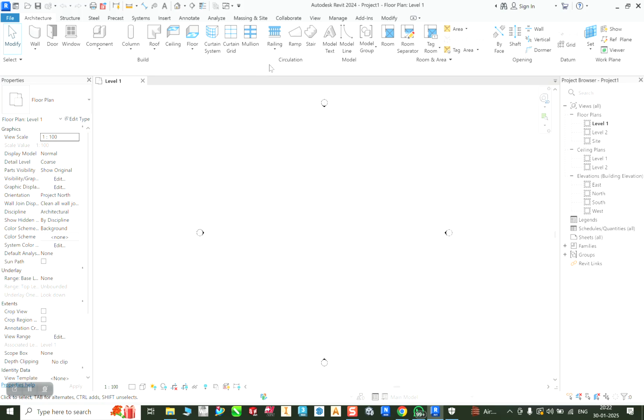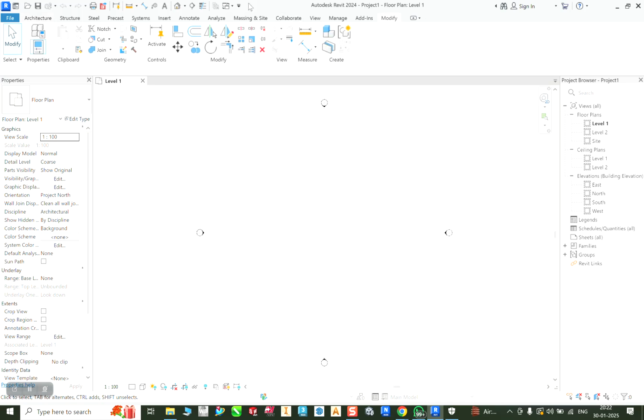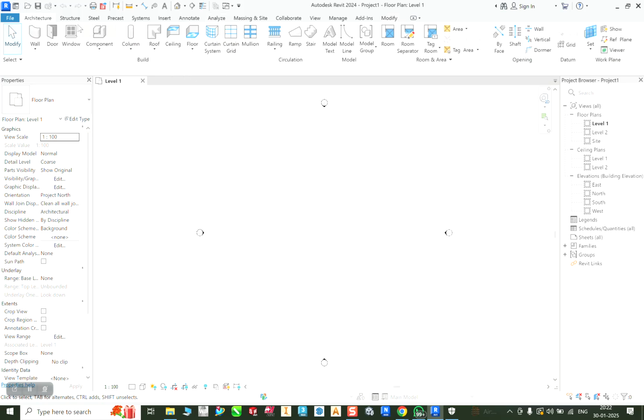Okay, so these are basically the modify commands. Everything is going to be there. Modify is similar to the one we used in AutoCAD. We are going to offset, move, copy, trim, cut and join; these commands are all going to be the same. We are going to discuss all of these, but I'll move to the architectural tab.